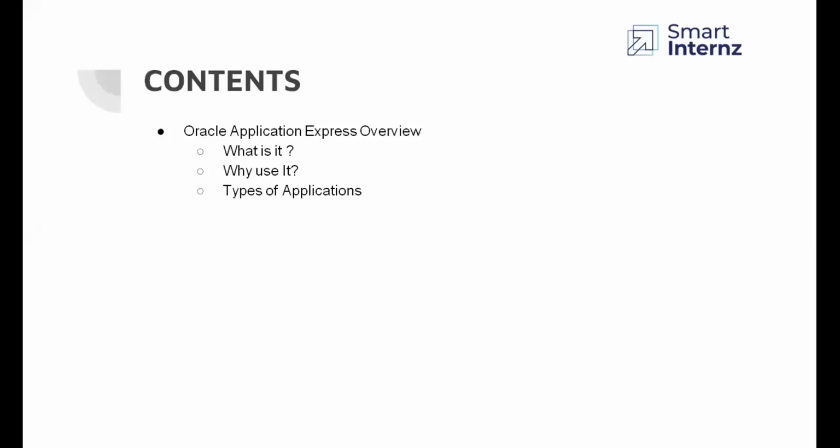Next, types of applications. What types of applications can we develop by using Oracle Application Express? As I told you, web applications. In this, into which domains can we develop applications? We can develop enterprise applications, tracking applications, business intelligence applications, and mobile applications. These are some examples where we can develop our application by using Oracle Application Express.